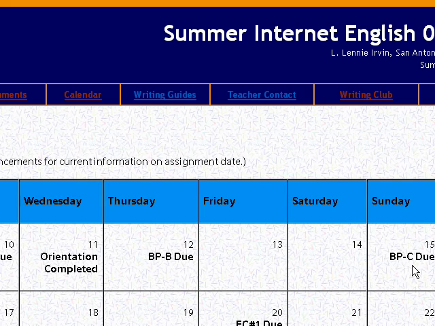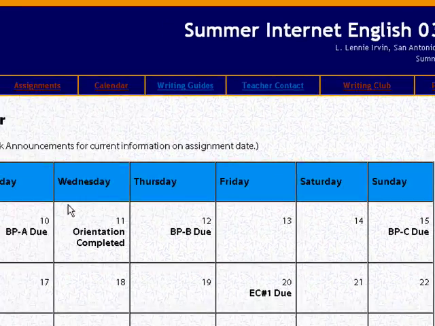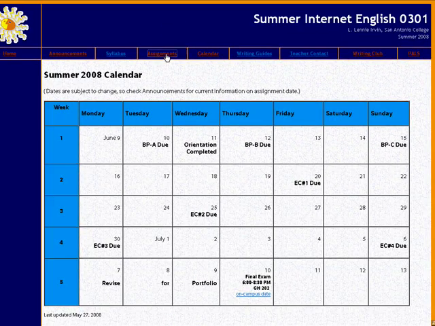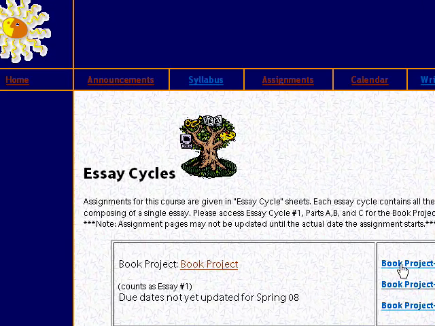So when we talk about part A, part B, and part C, realize that it's broken into three parts and that you have certain things to do in each one. Let's go back to assignments where you can find the various parts. I'm going to look at book project part A.